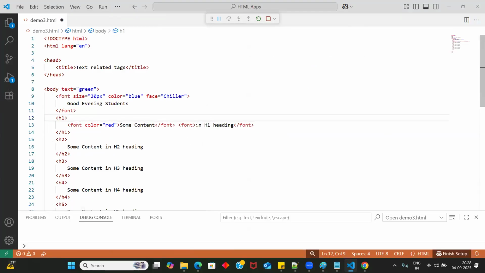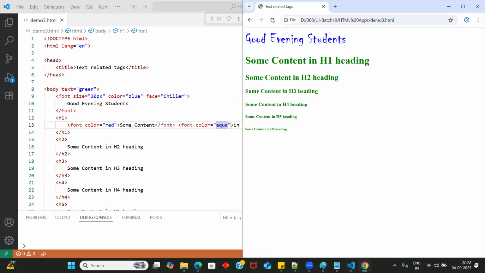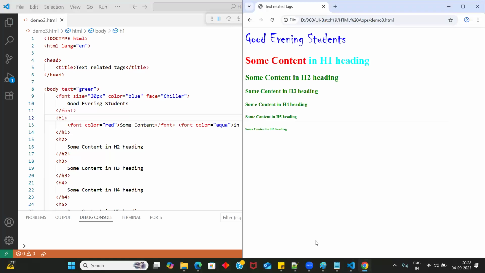And the second one in the H1 heading, if you want to give any other color, you can give it. Let's give some aqua color, kind of a watercolor. Now, if you run it, guys, you can see some content in heading one. See the code: the first content I moved into one font, and the second one I moved into a second font. I changed the color of the first font and the second font, and both are inside the H1. I think this is what you are asking, Sampath.